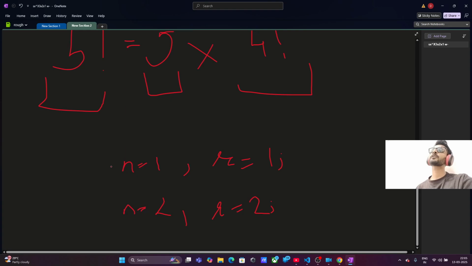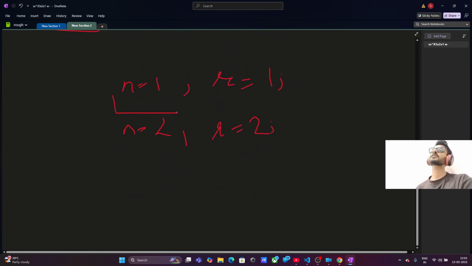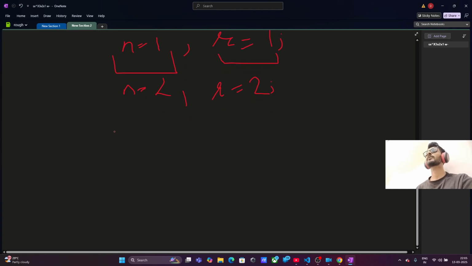First, for that, we have to give a base case statement that if a person enters 1, then the return value should be 1, and if a person enters 2, then the return value should be 2.